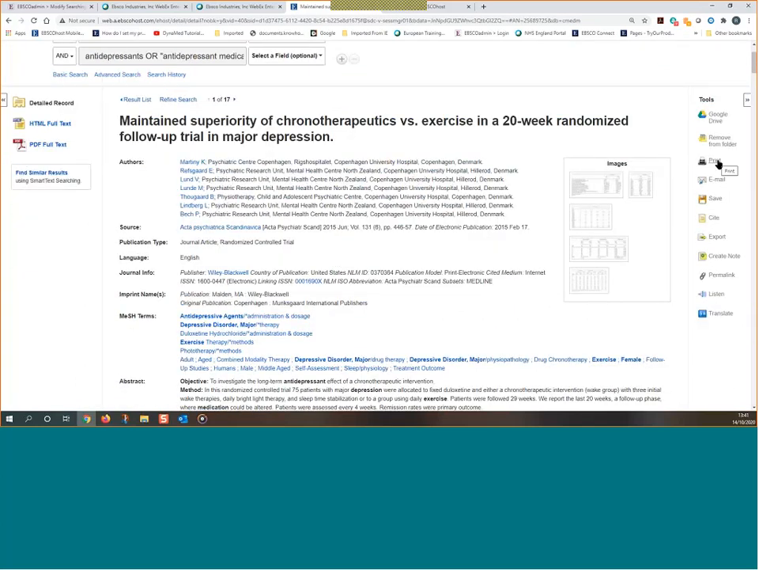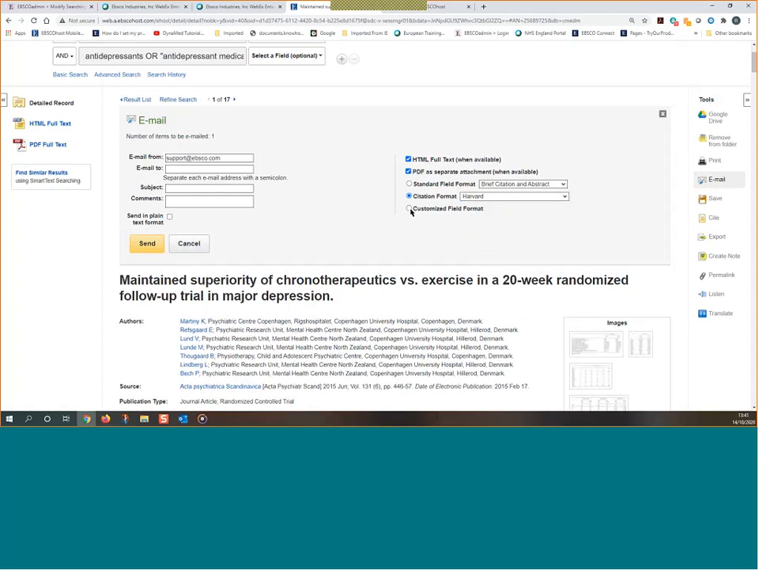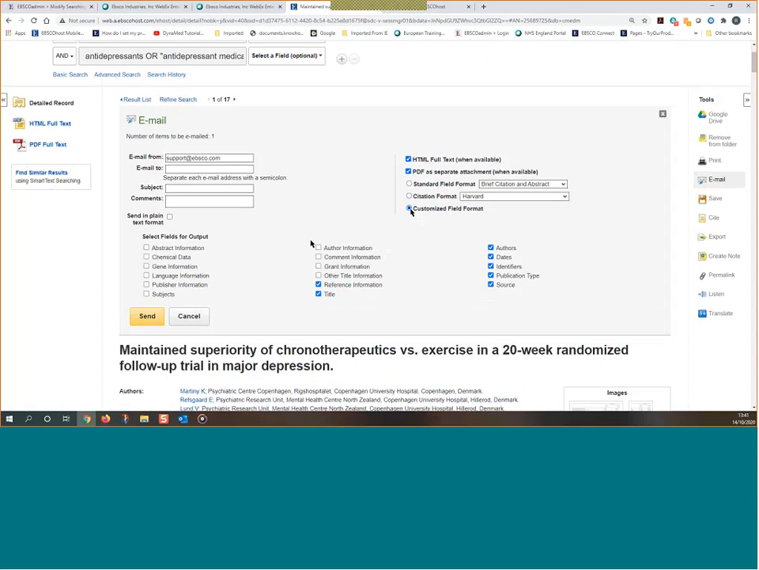We can print from this page as well, this particular item. We can email it, so if we want to share this with a colleague or a user, then we can forward this. It can come with the links as well to the full text documentation. You can also change the citation format if you need to. There's also a customized version that you can use.